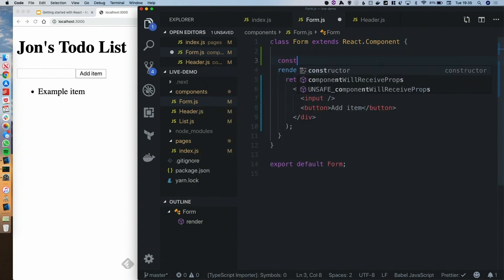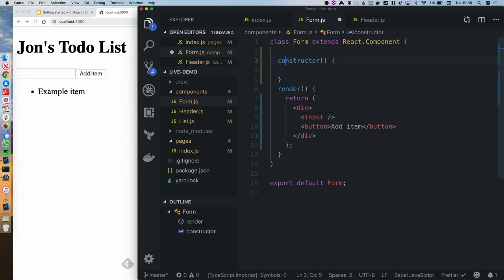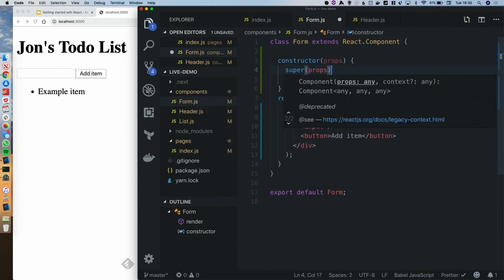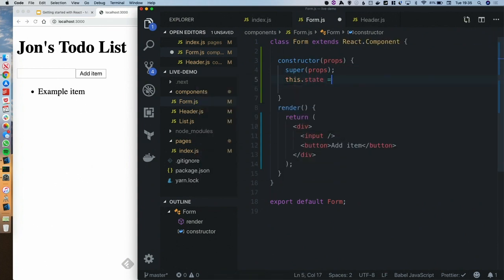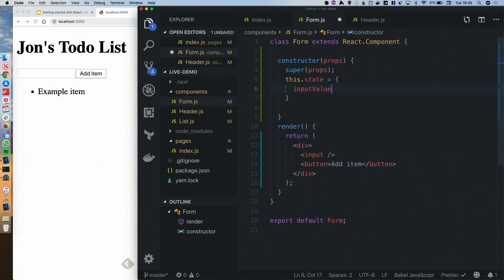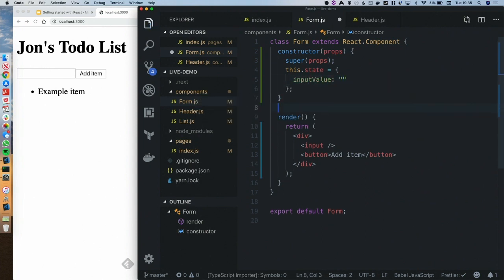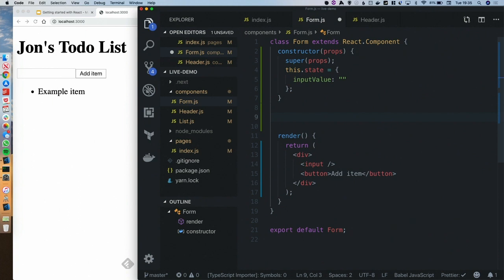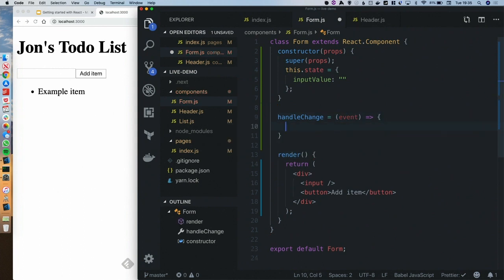So in here, we're going to create another constructor with some state. Super props. And then we're going to add some state, which I'm going to call input value. And that will just be an empty string. And then we need to create an updater method, so handle change. This is going to receive a synthetic event, which is basically like a normal browser event, but with some subtle differences.